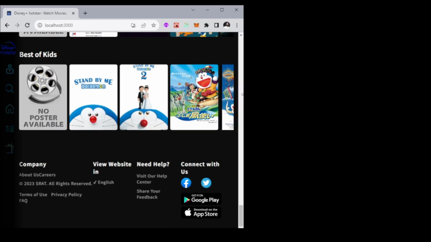So let me show you. You can see this is also adaptable for mobile devices. And you can see the footer is also responsive. Let me make it smaller. So you can see this kind of responsiveness we achieved.